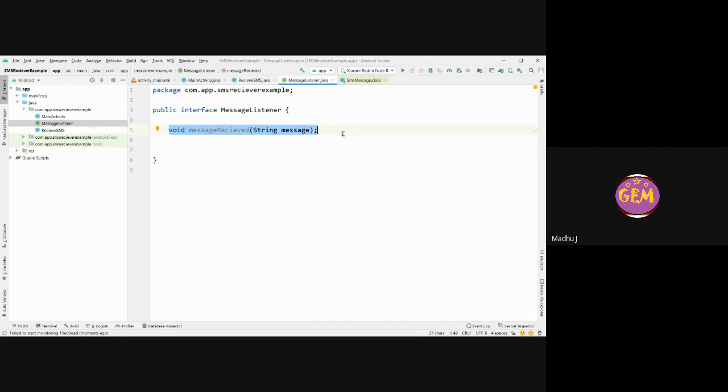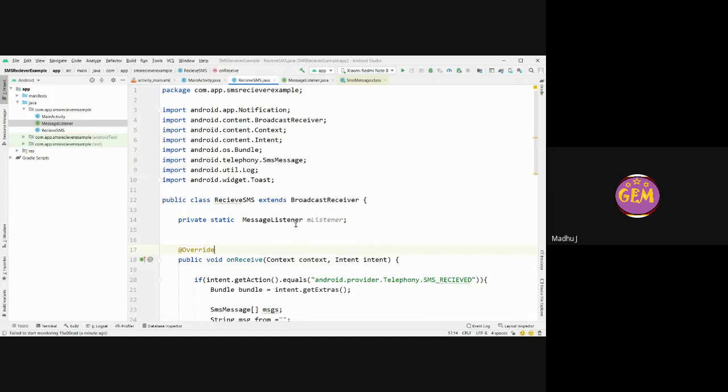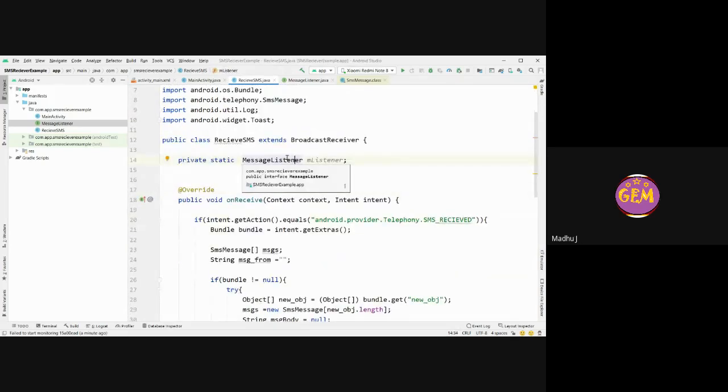So here you no need to do anything. Just create two methods, which is void message received, which is a type of string we are passing, and we'll call it as message. Okay, so we wanted two methods here. One is for message body and another one is for phone number. So let me change this name to message 2. Message received 1 and message received 2. Second one is a body and first one is phone number. Okay. So you can see now we don't have any errors showing right now, right? Yeah, we haven't used this listener yet, right?